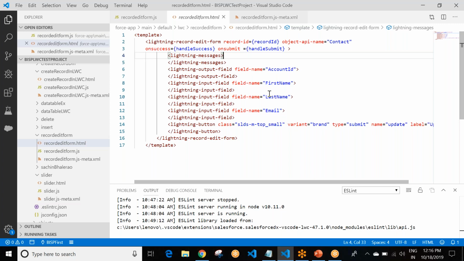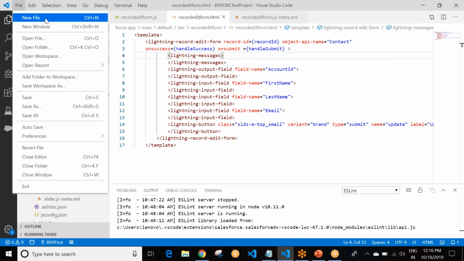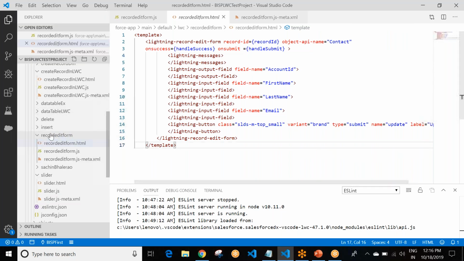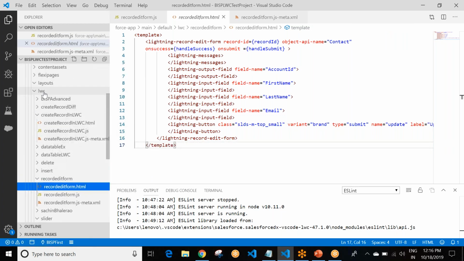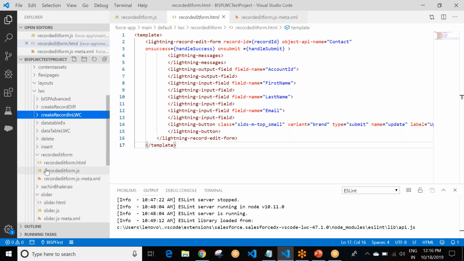So to create Lightning component, I used Visual Studio Code. For that I created one project. How we create a project: new file. In this way, when we create a project, it will appear like this. But we have to create small components in the LWC folder. How we create this record edit form folder, I am going to show you.